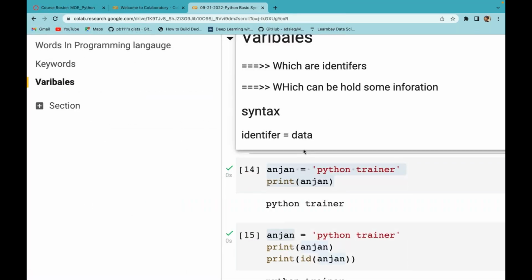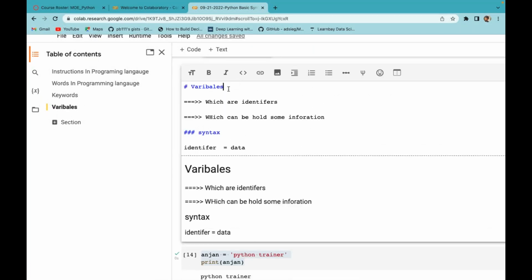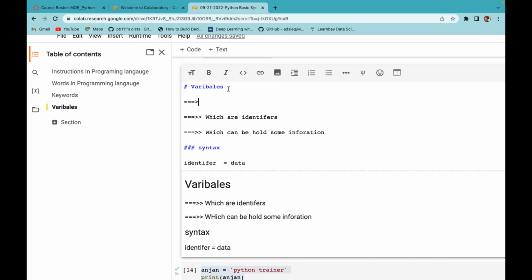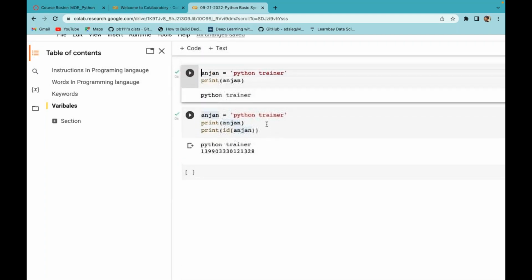Yes, sir, it's clear. Simply, we can say the definition of a variable is: names are used to reference the memory locations of any data. So if you want to reference the memory location of any data with some names, we call them variables. I hope you clear my point.